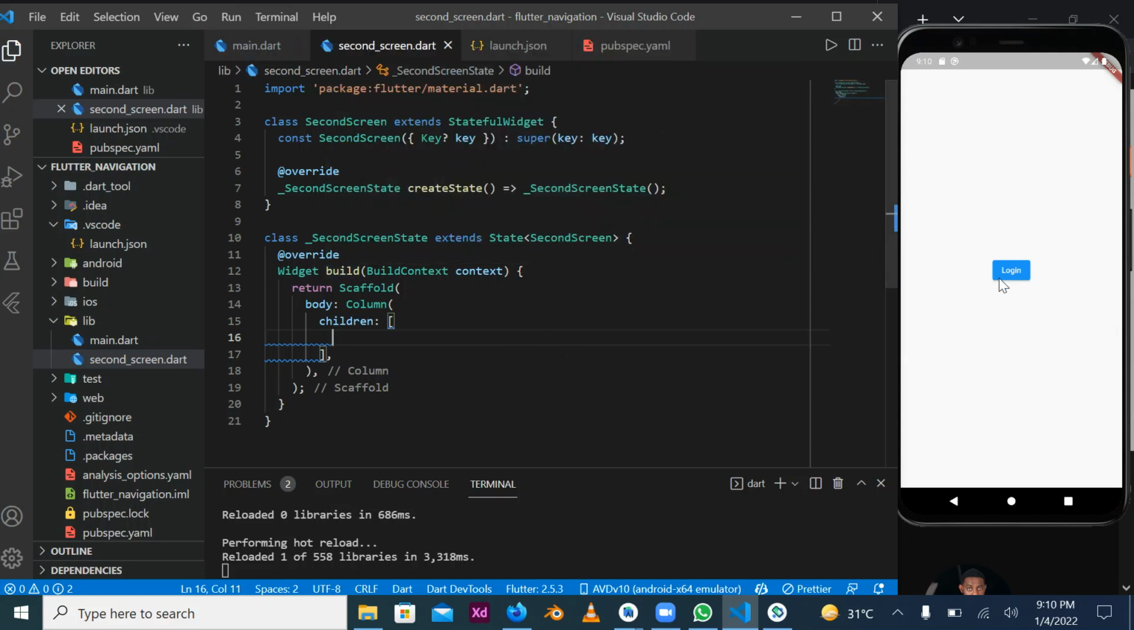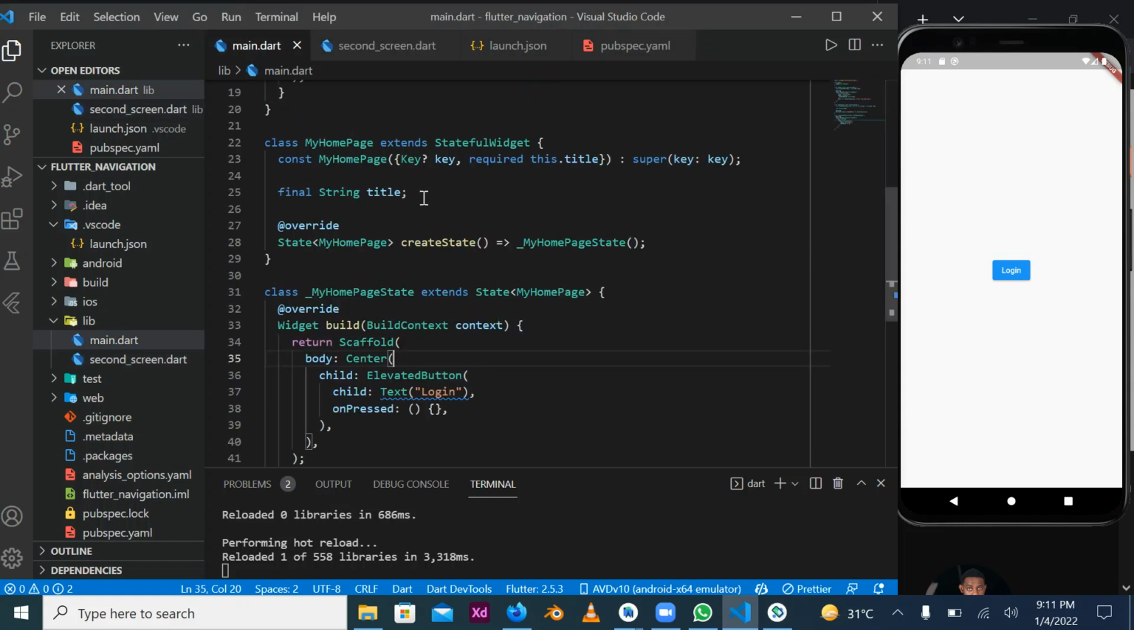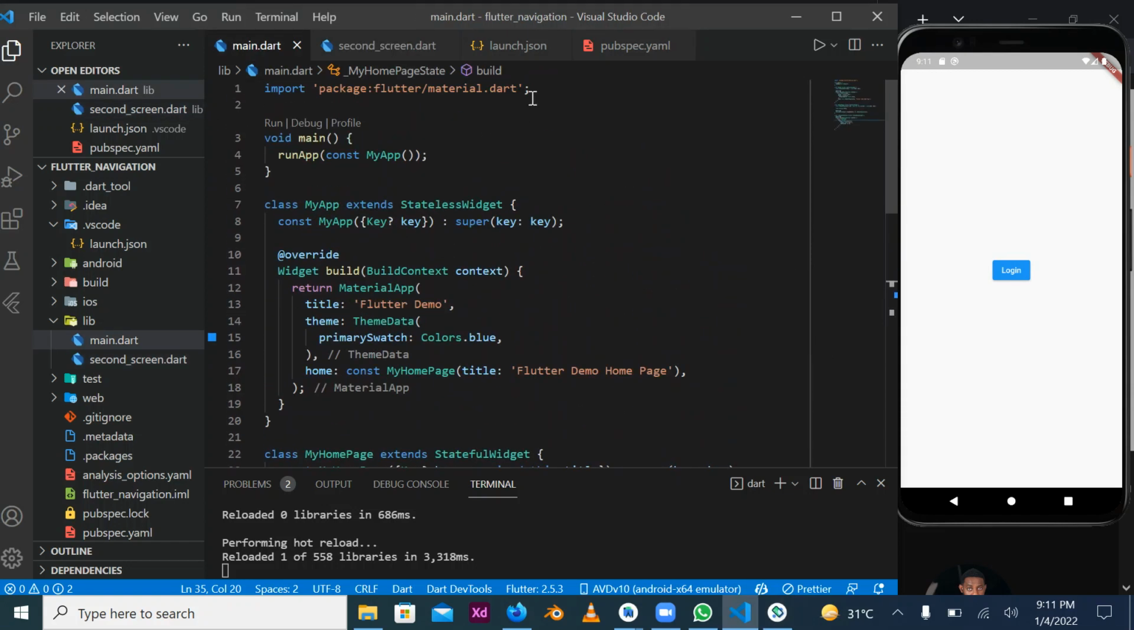So for me to navigate right now, if I click on this button, it's not doing anything because there's no code for me to navigate to this second screen. So for me to navigate to this second screen, what I will do is to first of all import this second screen to this place.